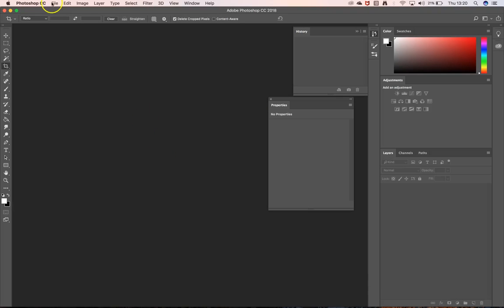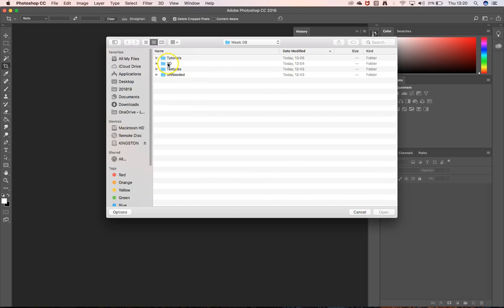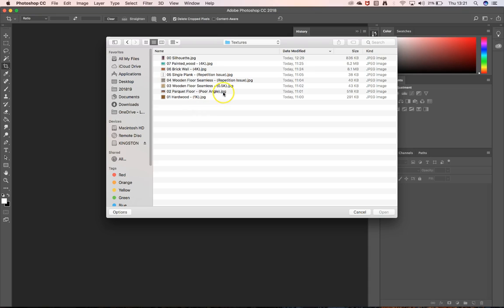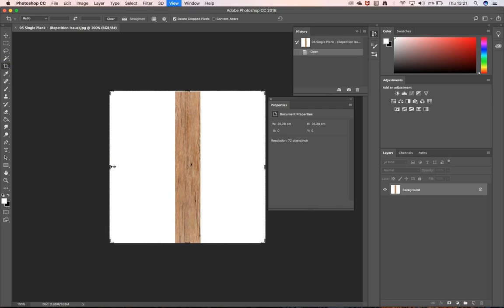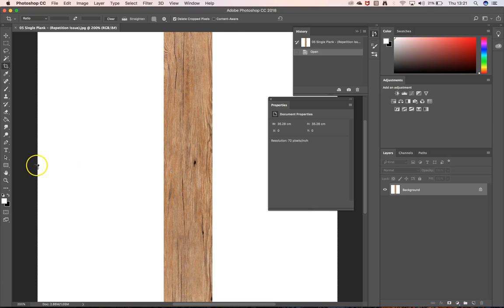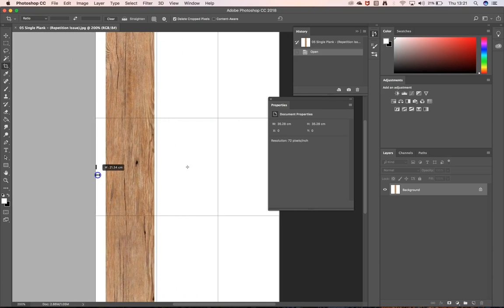I'm in Photoshop now. I'm going to go and open that image up. It shouldn't take too long because I've got those in my textures folder. Again, you've got all these textures. These are not ordered properly, so we'll go into single plank repetition. It's automatically jumped into my crop tool, but we'll go into it there. I'm just going to zoom in a bit, so for you it'd be Control plus on your keyboard. I'm zooming in a bit so I can see where my crop occurs.